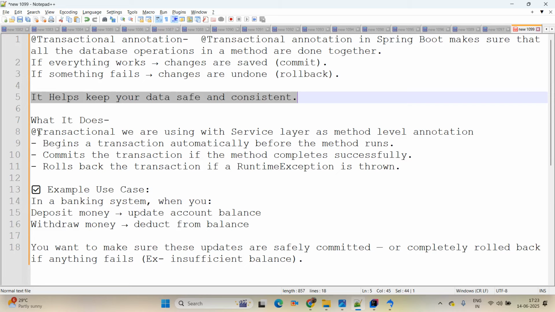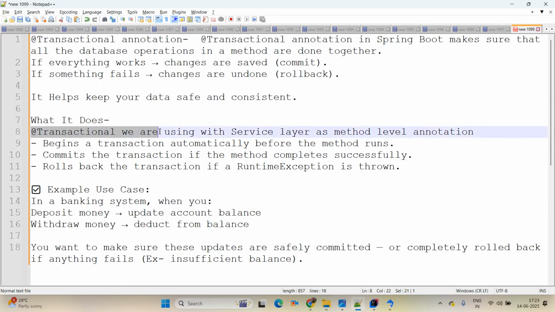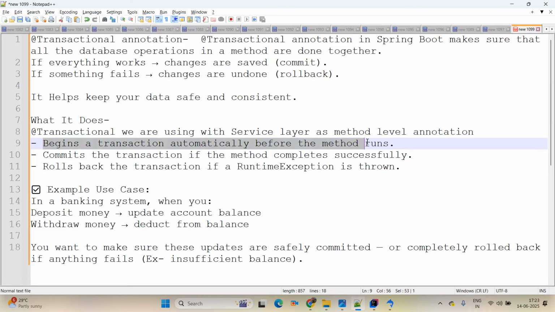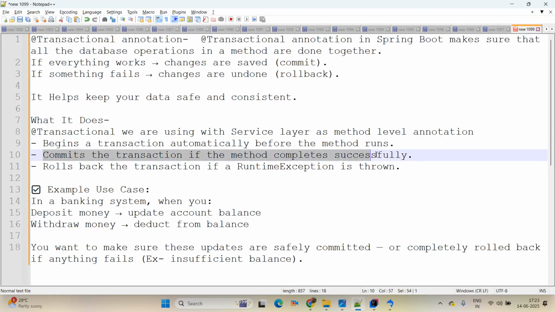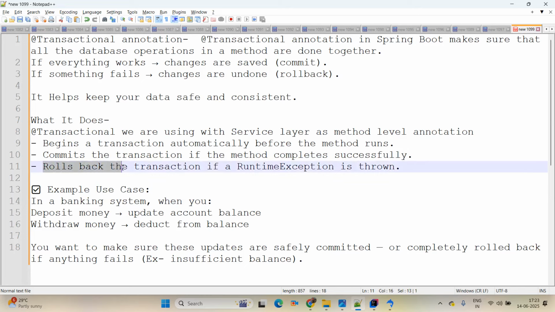Then what it does internally: the Transactional annotation, we use it in the service layer as a method level annotation. First, it begins a transaction automatically before the method runs. Then it commits the transaction if the method completes successfully. And in case any failure comes, it rolls back the transaction if a runtime exception is thrown.